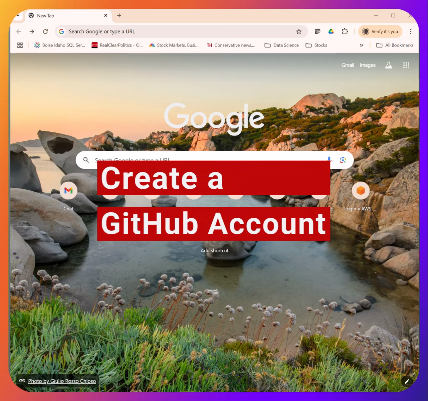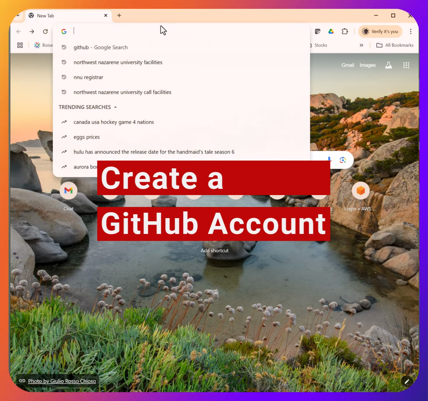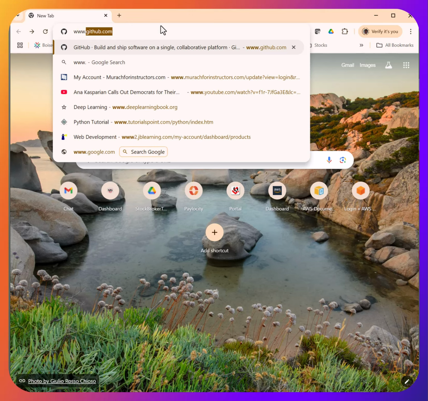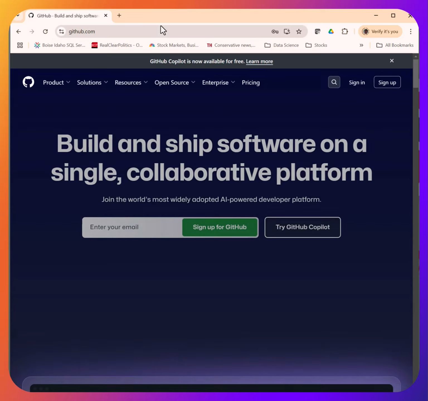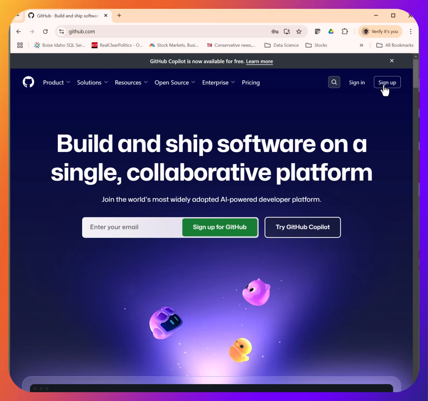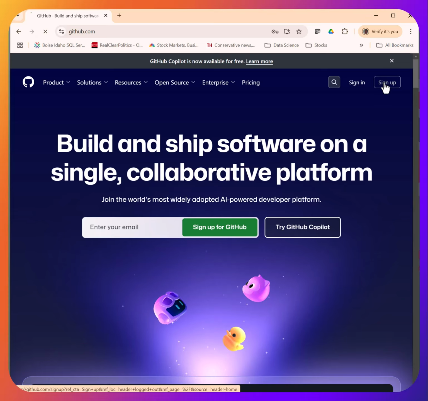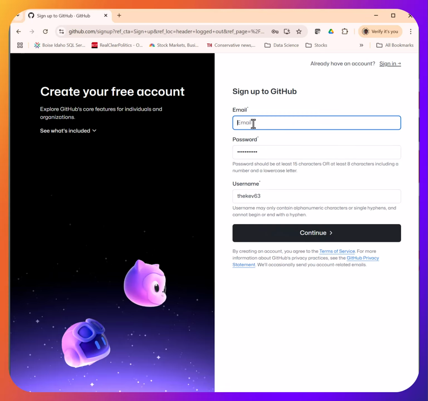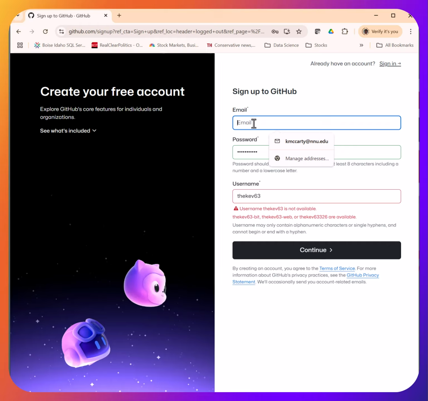To use GitHub, you will first need to create an account. Setting up an account is free and easy. First, you'll go to www.github.com and click on the sign up button. You'll need to provide an email account along with password and username.